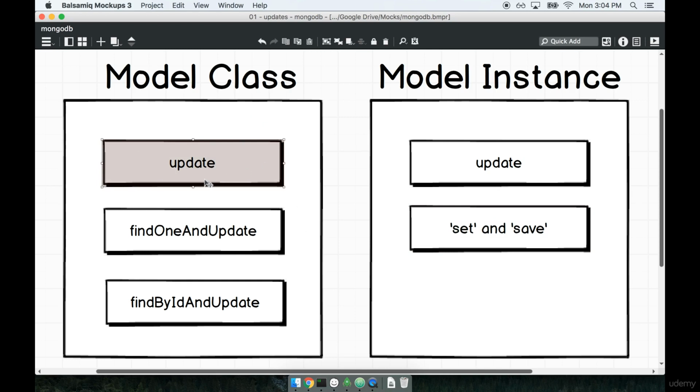In practice, all three of these updates are going to work very similar to how the remove helpers worked as well. So we can call update, that will update all of the records, just like remove would remove all the records that match some criteria. Same thing with find one and update, and same thing with find by ID and update as well.